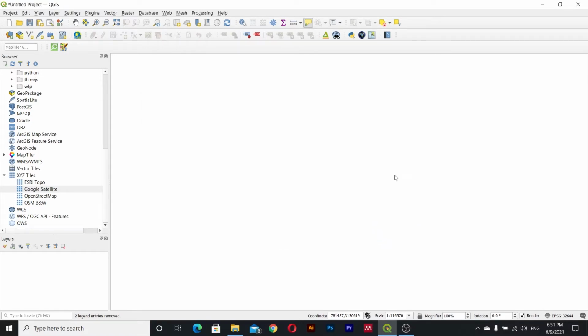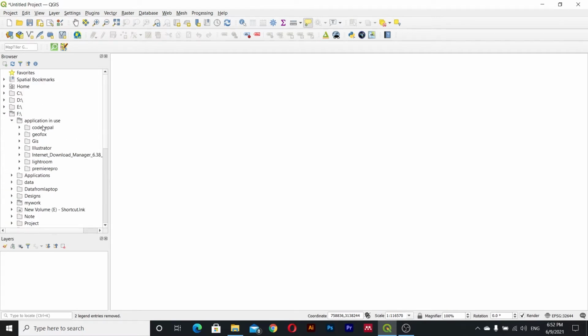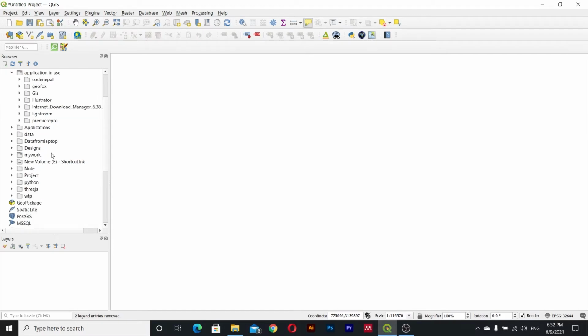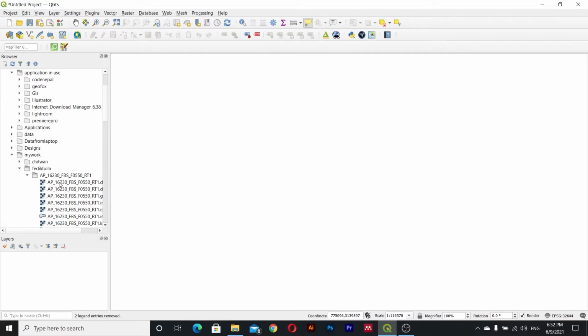For this case I have two data sets. One will be the DEM data, and we'll create a hillshade of the DEM data and compare that with the existing Google satellite imagery. I have the DEM data inside my folder, and after loading it I will create a hillshade of this DEM data.